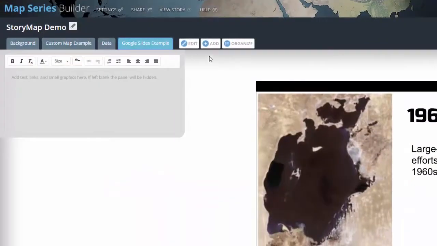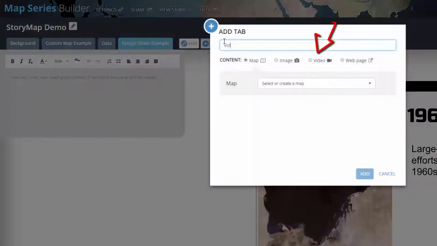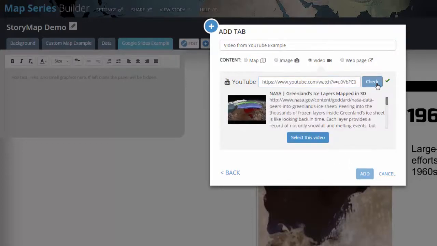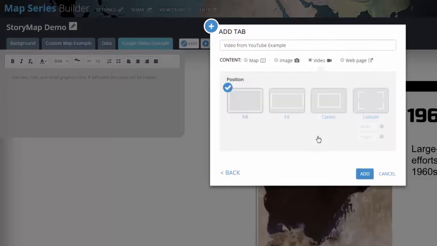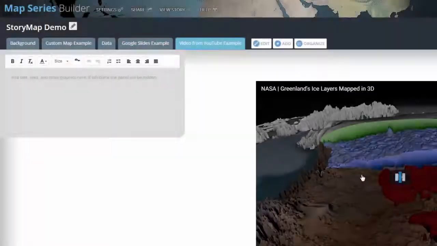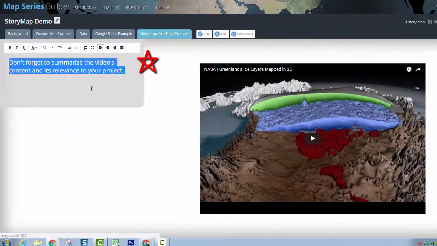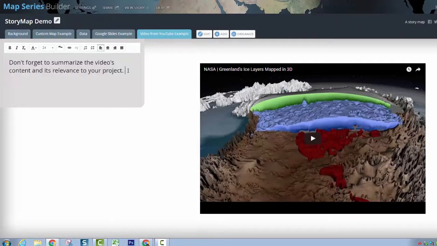Then create a new tab and opt for the video option. Choose the appropriate source and paste in your link. Click the check button for StoryMap to validate your link and then choose Select this video. Choose the position and then add your video. Don't forget to save your changes.